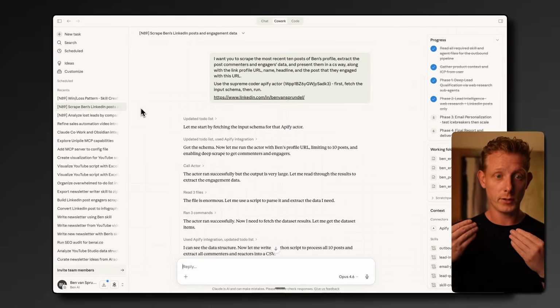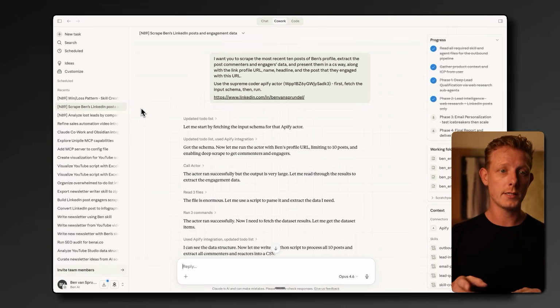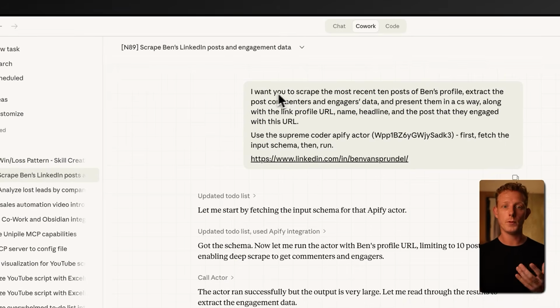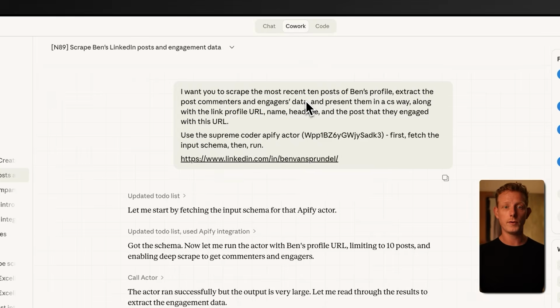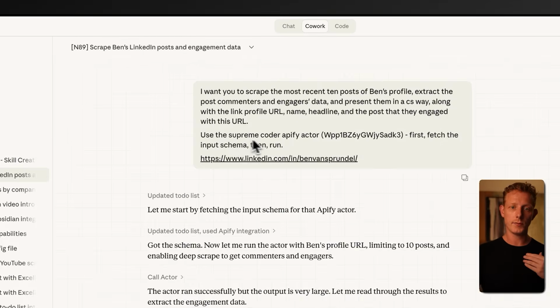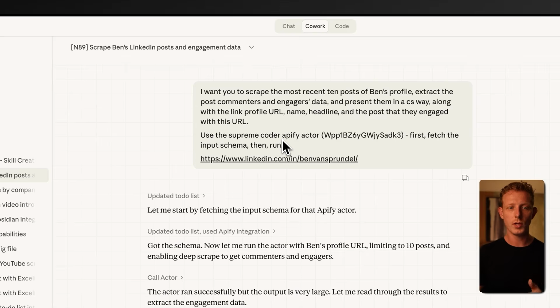So how did I build that skill that I showed you? I basically went through the workflow once together with Claude and then asked it to build a skill out of it. So it already knows and went through the process and knows what to save as the workflow. So here I said, I want you to scrape the most recent 10 posts of Ben's profile, extract the post commenters and engagers data and present them in CSV along with the LinkedIn profile URL, name, headline, and the post that they engaged with. In this case, I specified the specific Apify scraper that it should use, but it can figure this out itself too. In this case, I already knew, so I specified it to make the process a bit quicker.